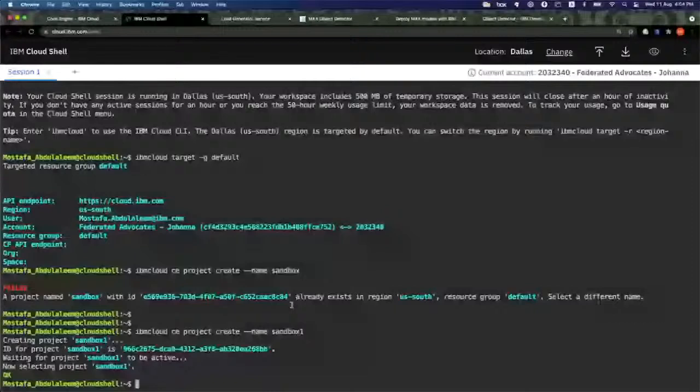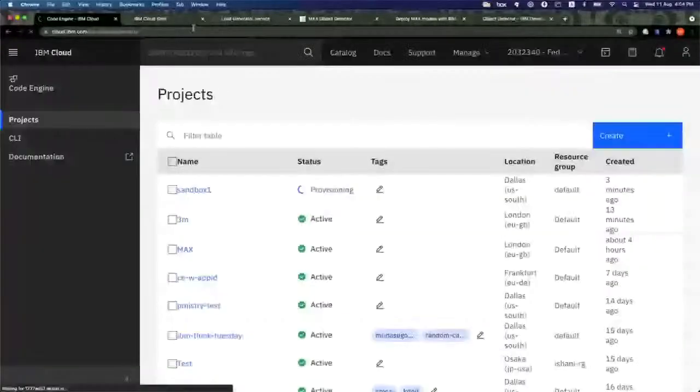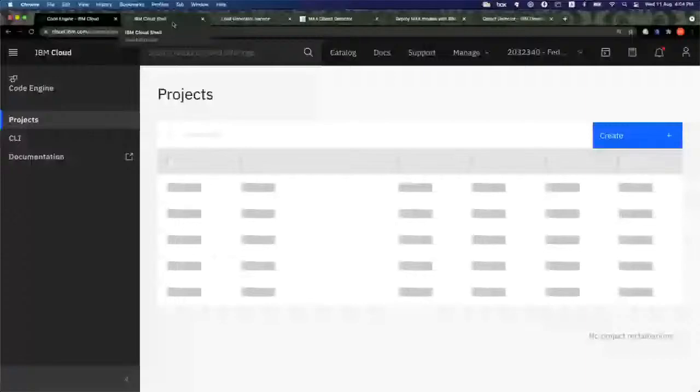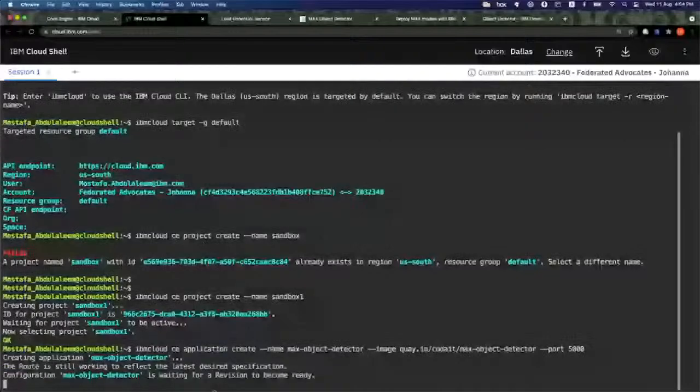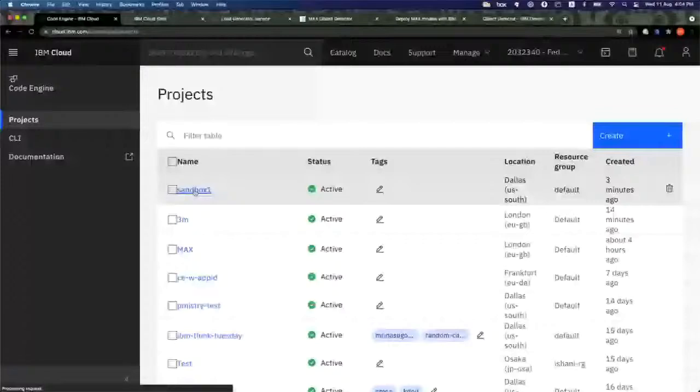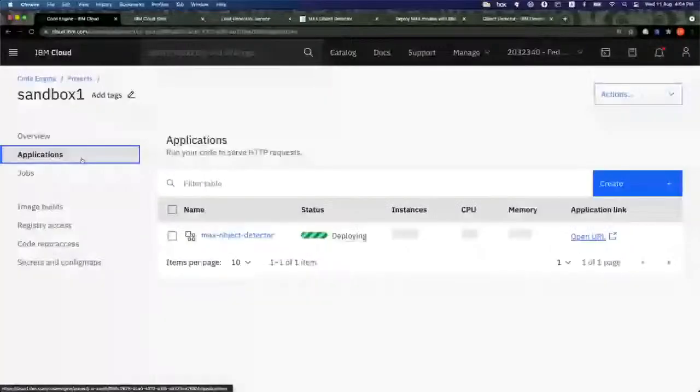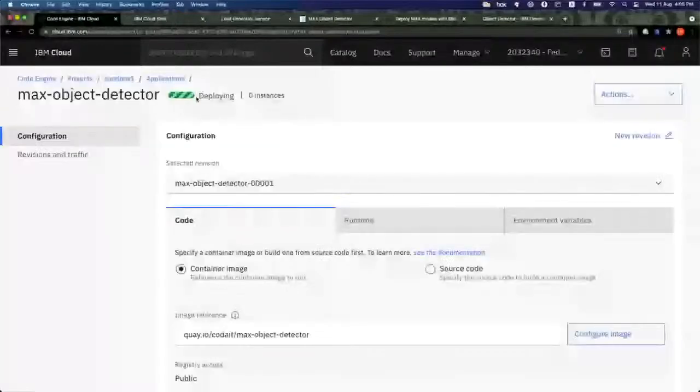And finally, our project is provisioned. If we go there, we can see our project is done. Let me refresh to make sure it's actually done. And yes, it's active right now, so we can go ahead and create our application. If we go inside that, we should see a new application called Max Object Detector. And it's deployed right now. It has 0 instances.